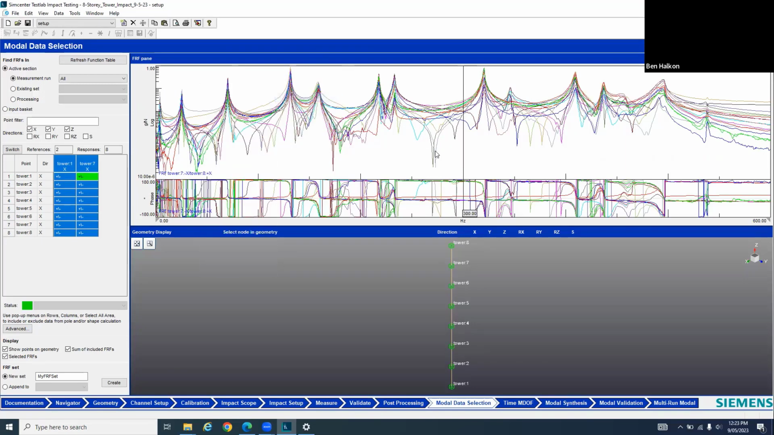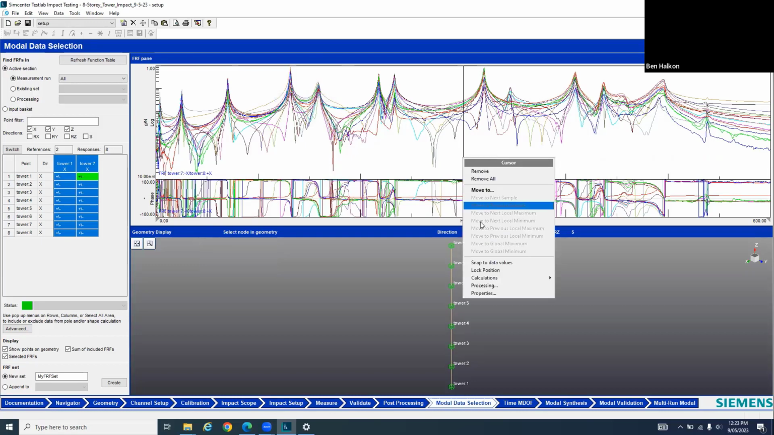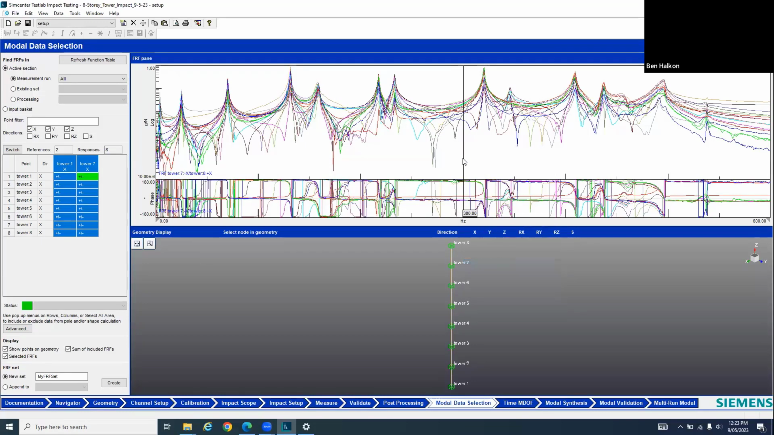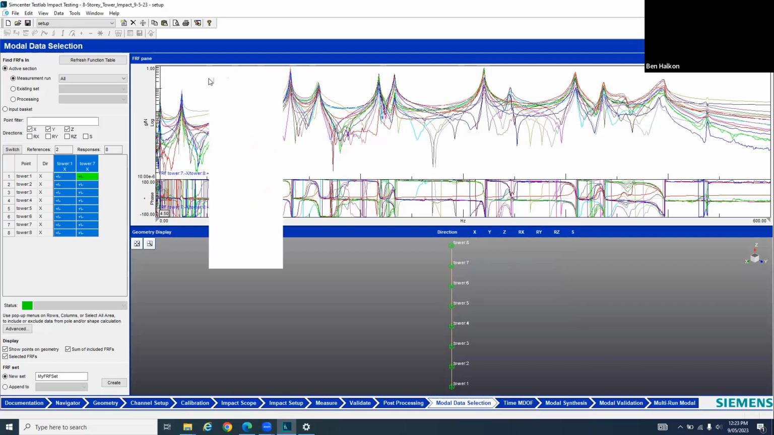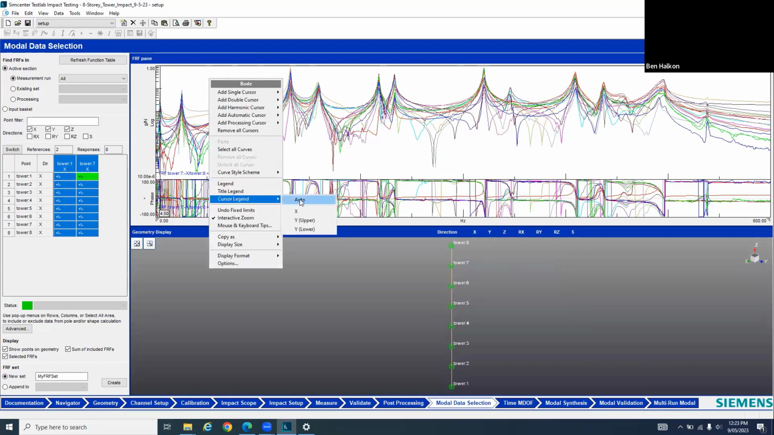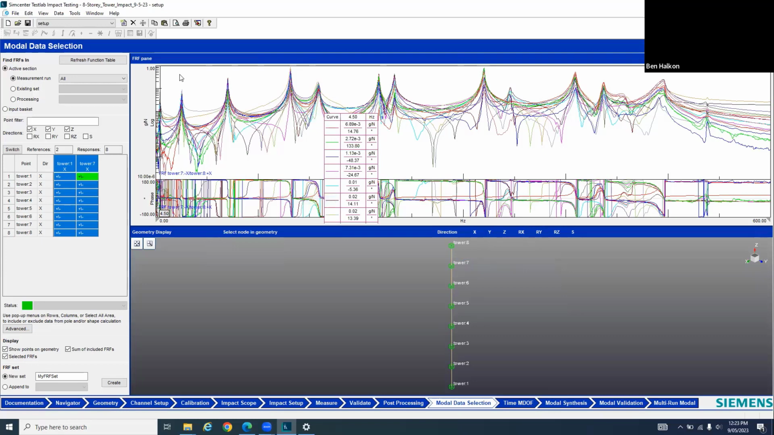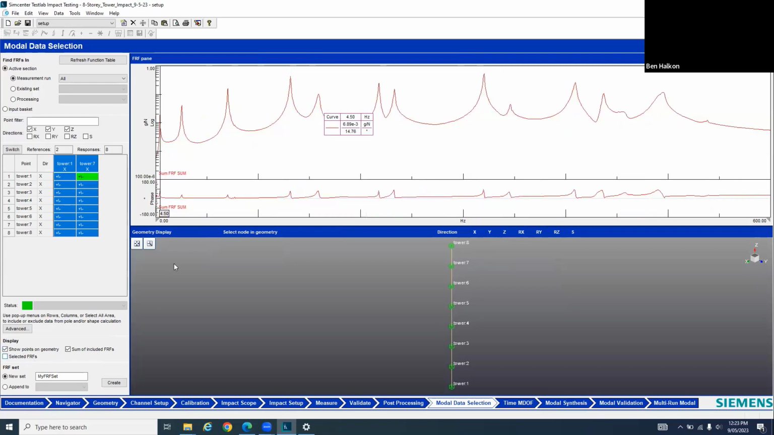I can add a single cursor and make that cursor snap to values, and I can drag that cursor around and identify the frequencies of these peaks. If I put a cursor legend on, right clicking, then you can see the frequency of the first degree of freedom. First resonant frequency, I should say, is 4.5 Hertz, and these are the values for all of those measurements. In fact, I should really look at those with the SumFRF. So if I select that one, I can move backwards and forwards using the cursors.